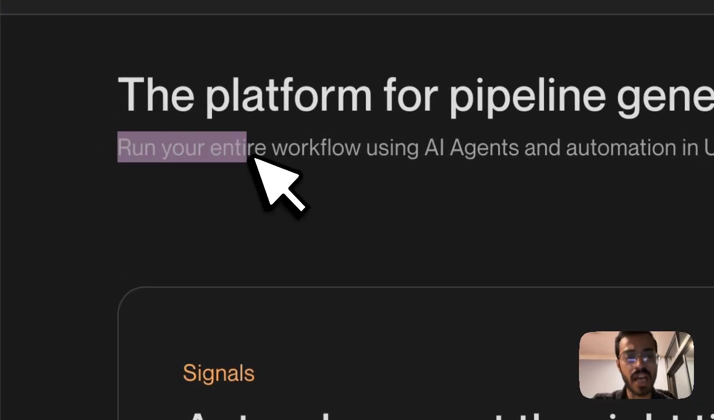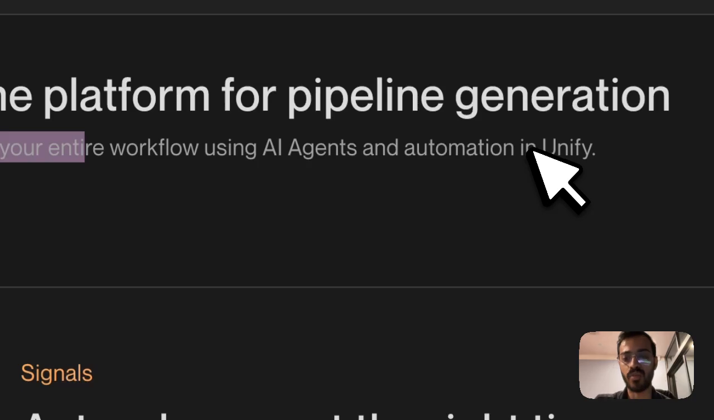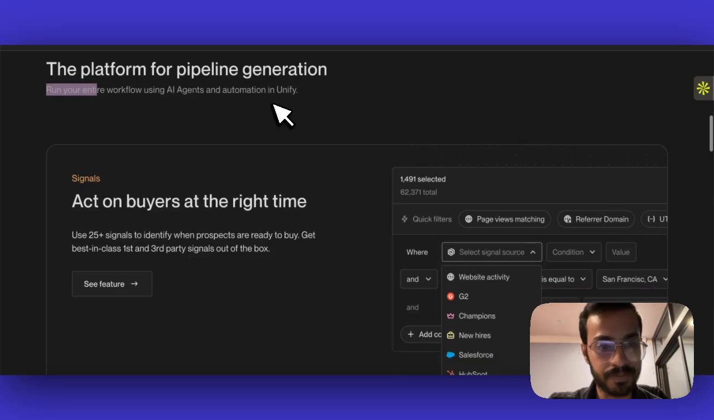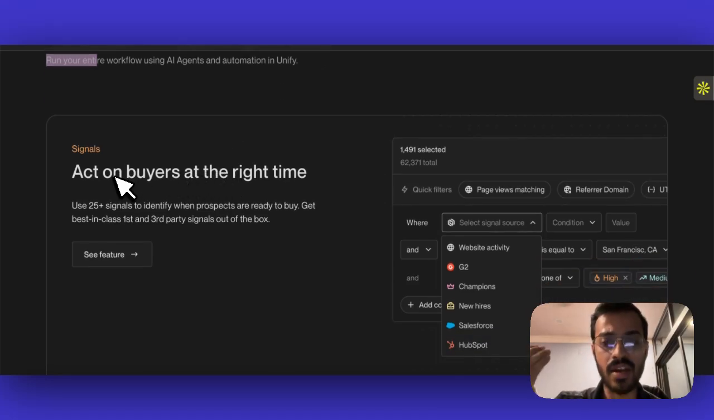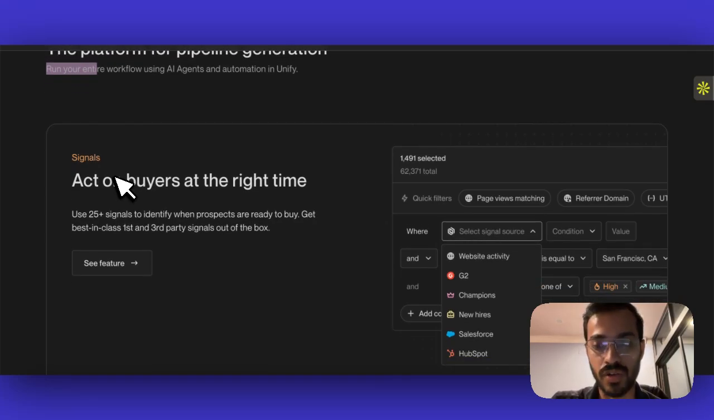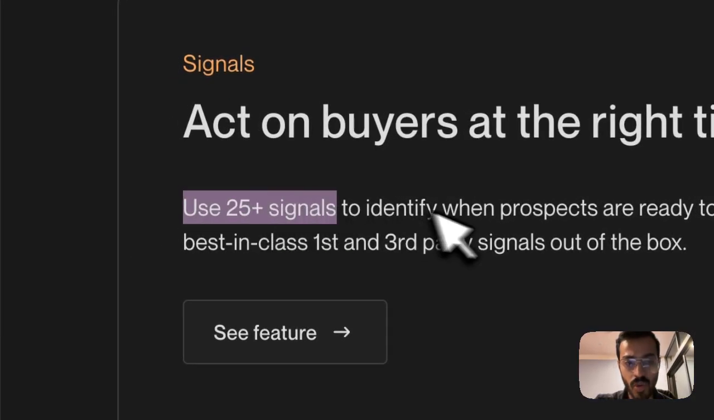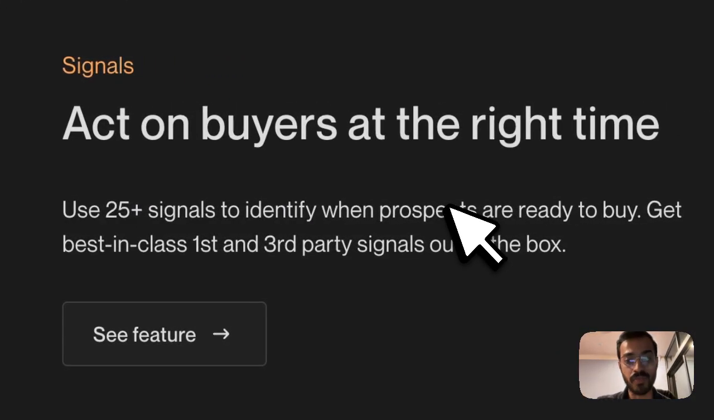Users can run their entire workflow with AI agents and automation. So the entire process is automated. It's with AI agents and workflows, signals. So it then brings that down and it explains how this works. How does this pipeline generation feature or this pipeline generation outcome actually function? The signals. You act on buyers at the right time. So it uses 25 plus signals to identify when prospects are ready to buy.